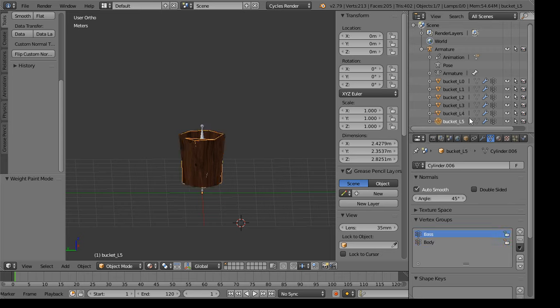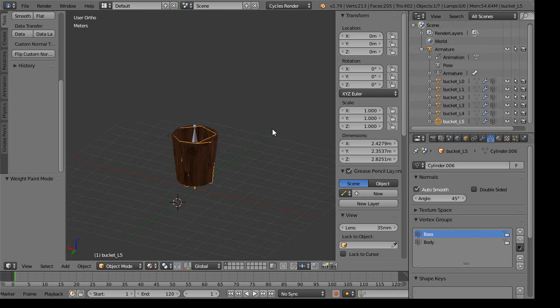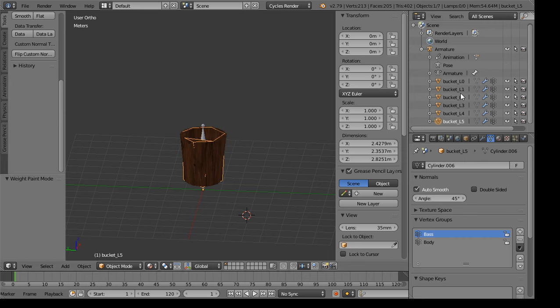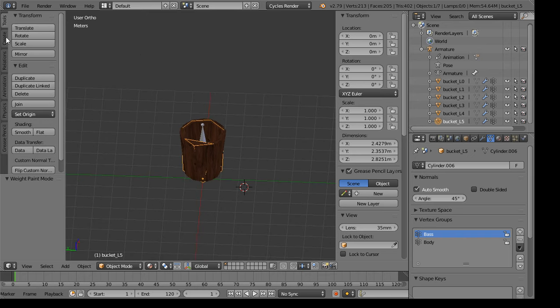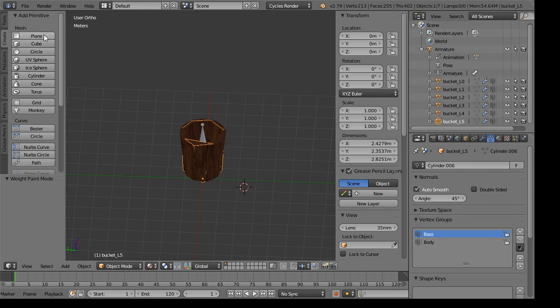And they are. So the next thing you want to do is add a hitbox. You can use basic primitives for that, any one of these things, and you want to make it as cheap as possible.